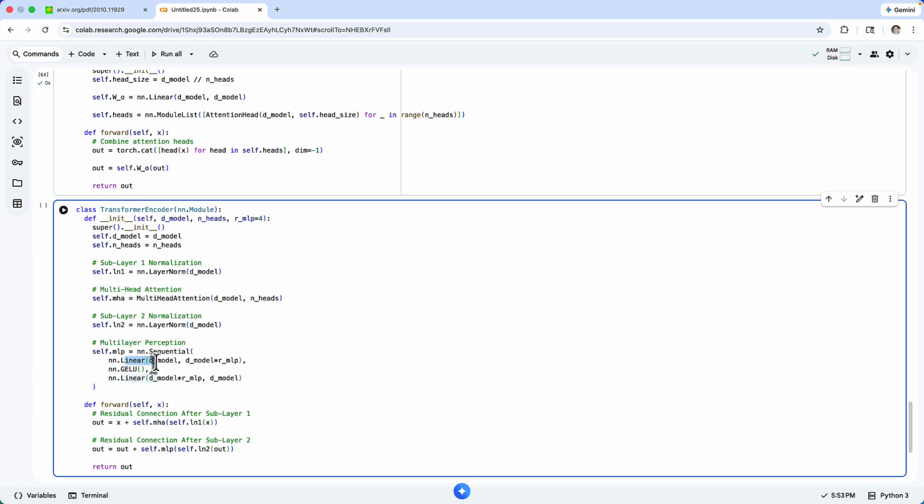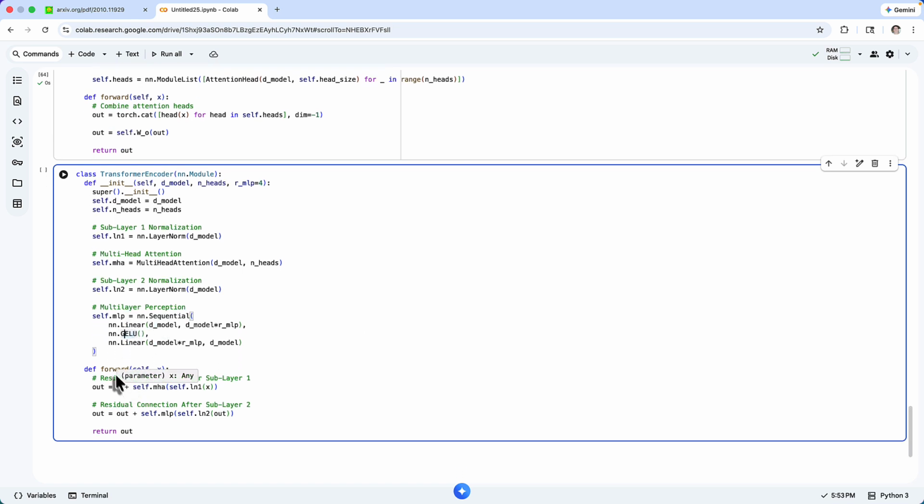This has, as before, two linear units with a gated linear unit in front. And so when I do the forward step, all I do is run it through the multi-head attention and then run it through the multi-layer perceptron.